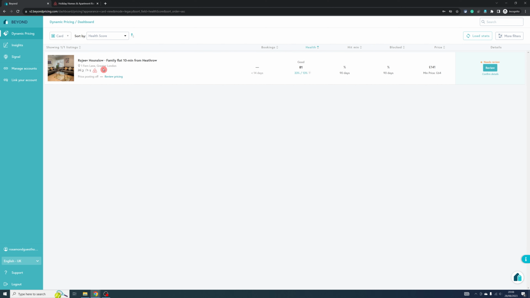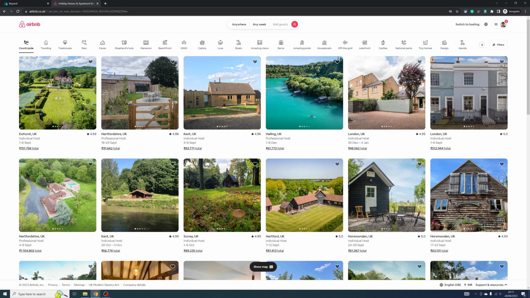You can see here is the listing I just imported. But before you continue with this, one more thing you need to keep in mind. If you have smart pricing switched on your Airbnb listing, the price Beyond Pricing will send to your listing will not be reflected. So make sure your smart pricing is switched off on your listing. Let me quickly show you how you can do that.